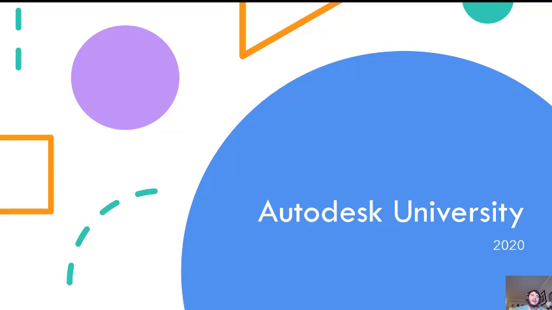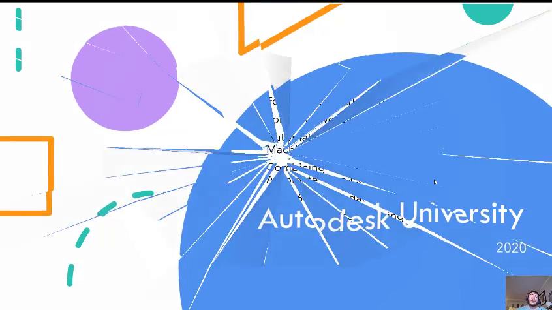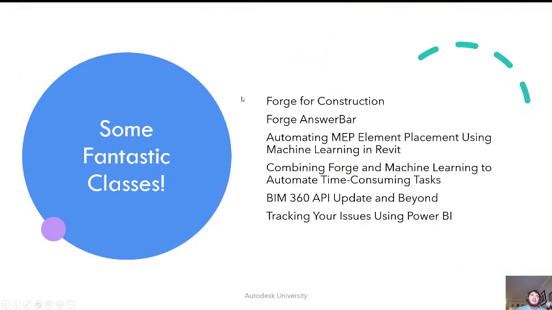Hey everybody, so today was Autodesk University, and I want to take some time to show you some classes that I got to attend today and some talks as well. So the first thing I got to attend was the Forge for Construction talk. I did watch one of the keynotes as well, but that's not mentioned here.